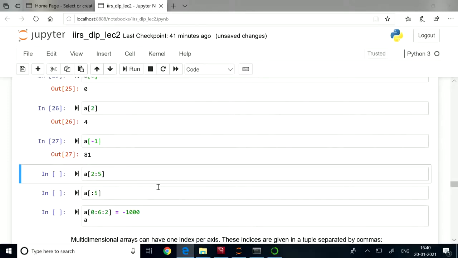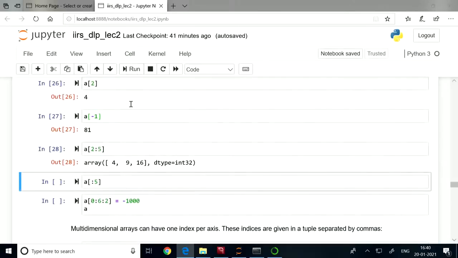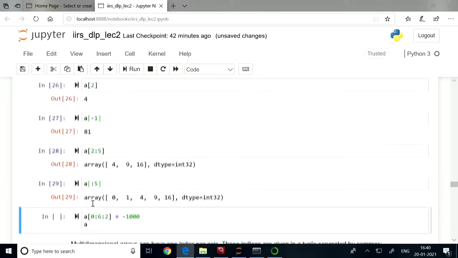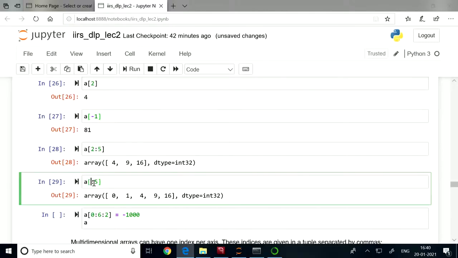Suppose you want to get multiple elements. So A[2:5] will retrieve the second, third and fourth elements from the array. So 4, 9 and 16 will be returned. Now suppose you want to do assignment, say 0 to 6th, or you can pass this way also. With a colon, if any item is missing before the colon, it will be taken as 0. So it will extract elements 0 to 5. For A[5:], if it is missing on the right side, then it will go from the 5th element to the last element.